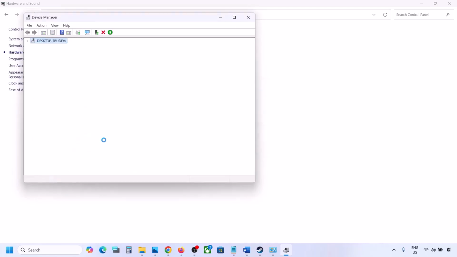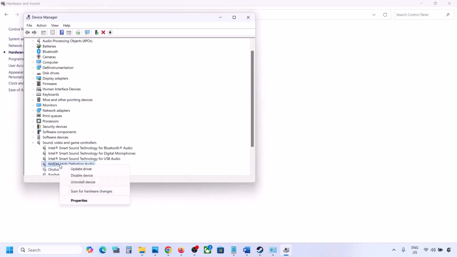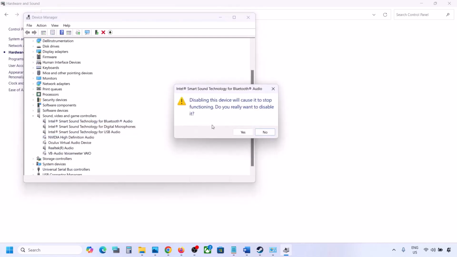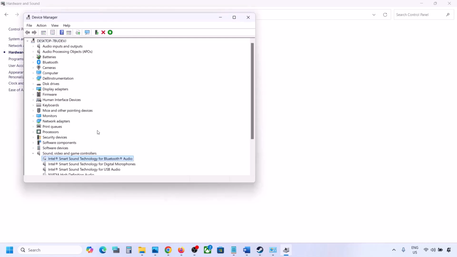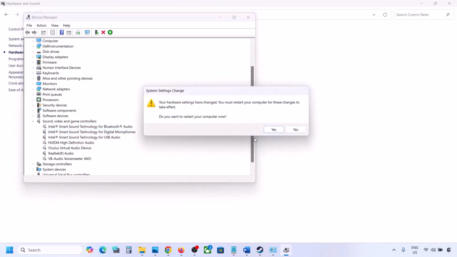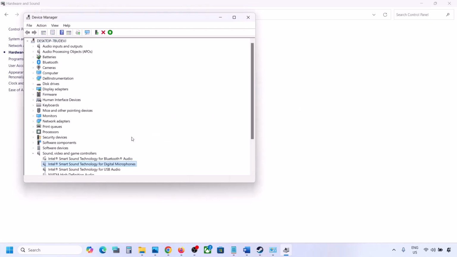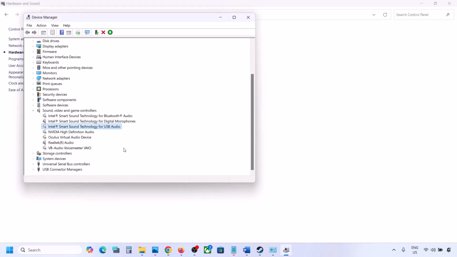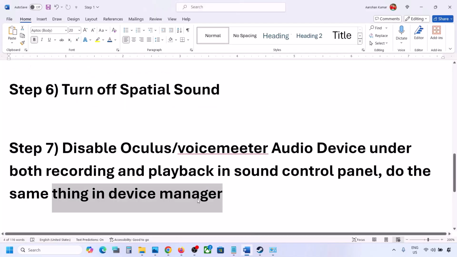So I'm not using this Oculus, I will disable it. If you have this NVIDIA which you're not using, you can disable it, and I will disable these. I'm not using these audio devices. Make sure that you restart your computer after this. I will not restart right now. Click on yes. Once you disable it, make sure only your speaker is enabled. So in my case, it is enabled. Now you can launch the game and then check the sound.